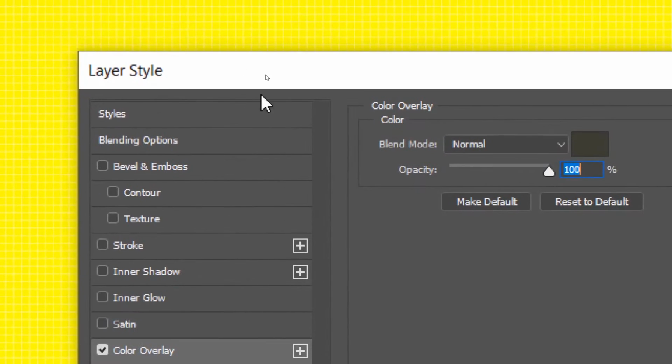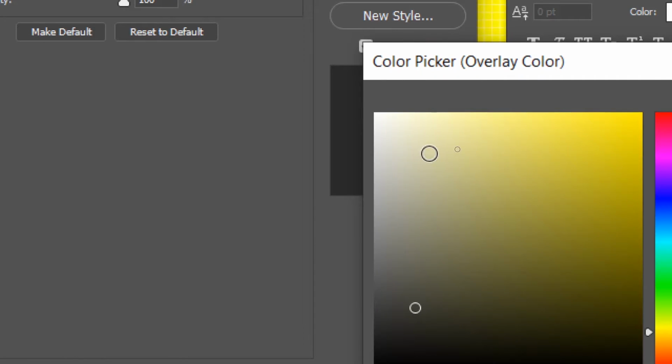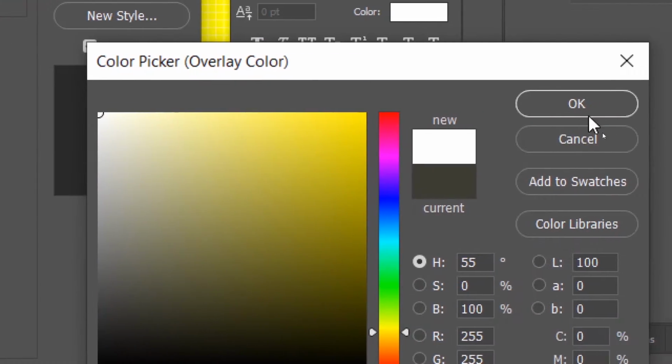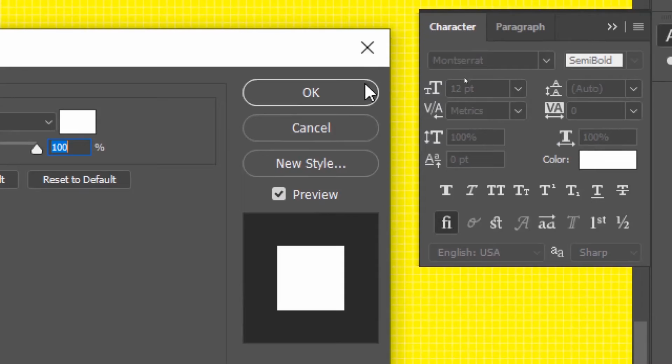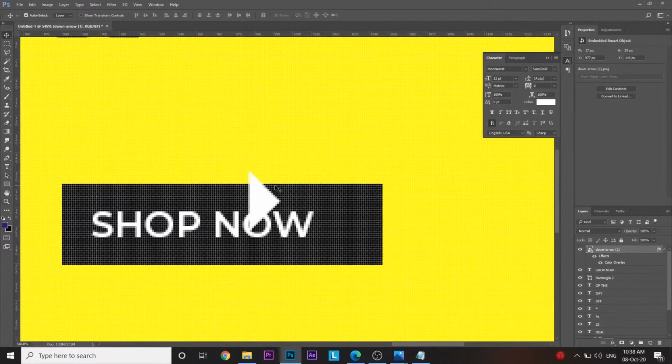So this will give you this dialog box. Click on this, and now you can choose the color. The color that I want is white, so hit OK, hit OK. So now that its color is white, just move it around and place it wherever you want.